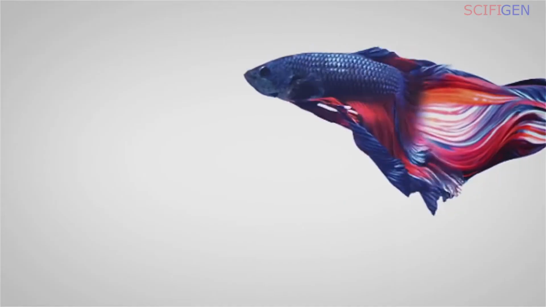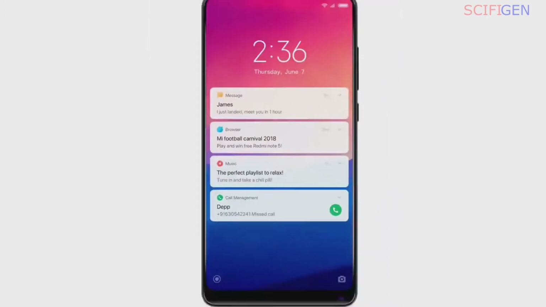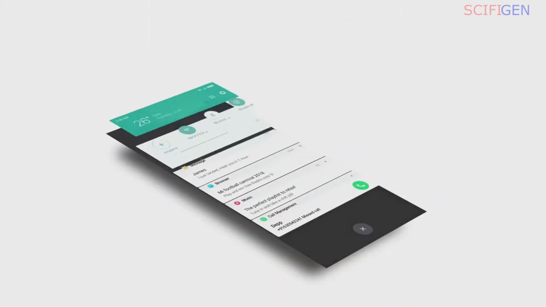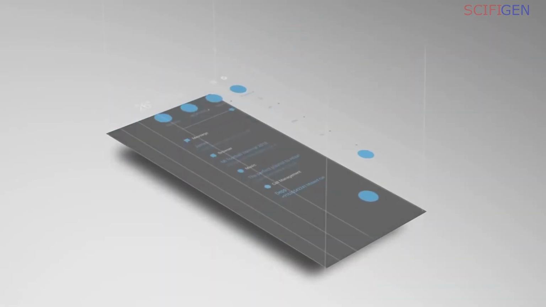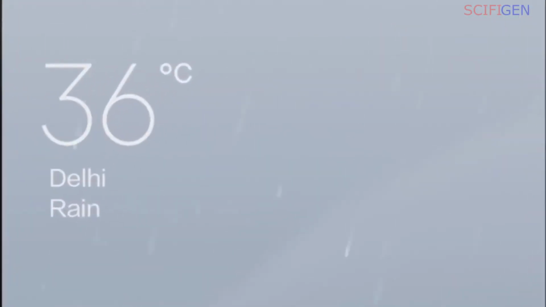MIUI 10 includes various design changes and additions such as AI portrait mode, revamped Sense menu, gestures, and an improved notification center. The new MIUI 10 is aimed at improved performance, making proper use of the bigger full screen display and software-based AI portrait mode.